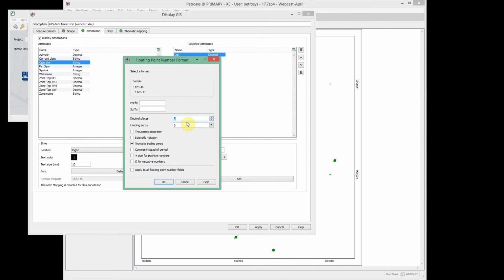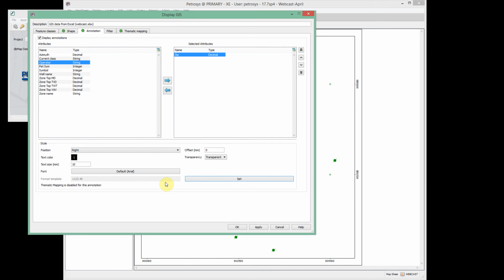Notice there are many other options on this, including setting text that can be used as a prefix or a suffix. I can change leading zeros, use thousand separators, commas, and so on. We will now return to the Thematic Mapping tab.